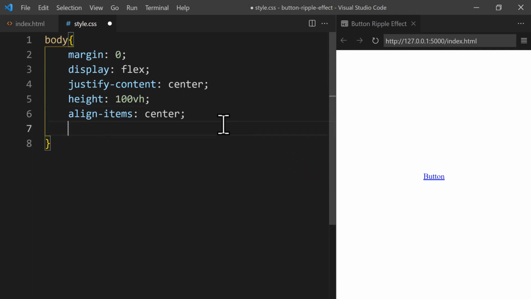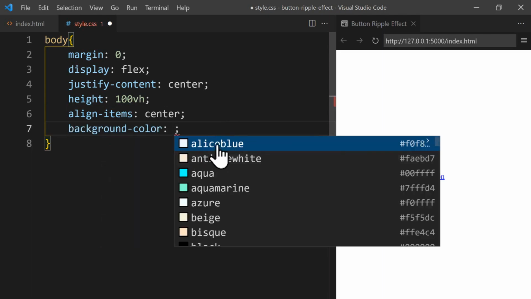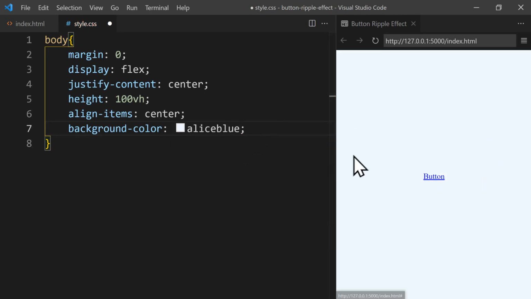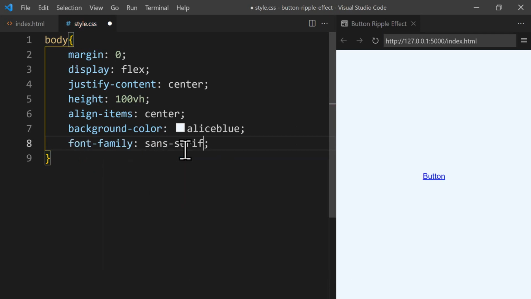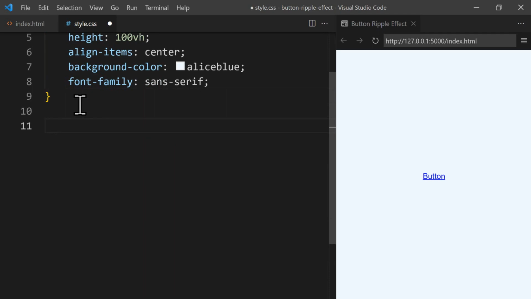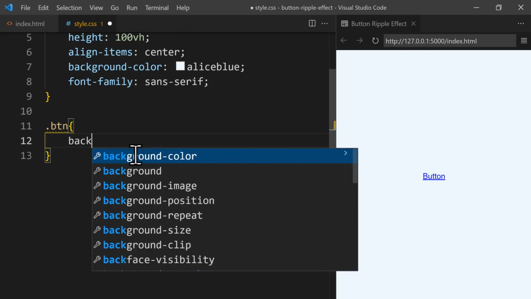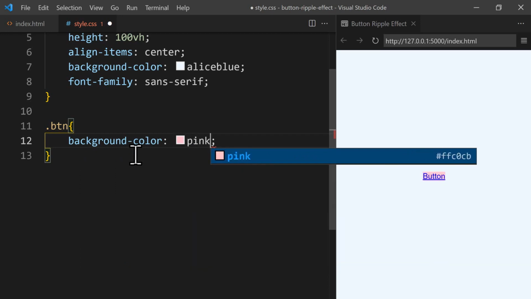Let's add a background color. We just say background color and we set it to Alice blue, which is a creamy color. Then we change the font of this button using font family and we set it to be sans serif. After the body section, let's start styling the button. The button had the class of btn, so we just need to target this class using .btn. We just change the background color first to see it properly. We just set it to be pink.